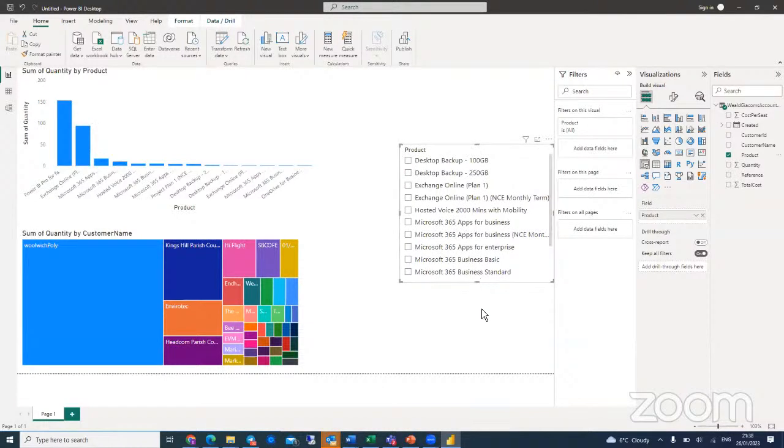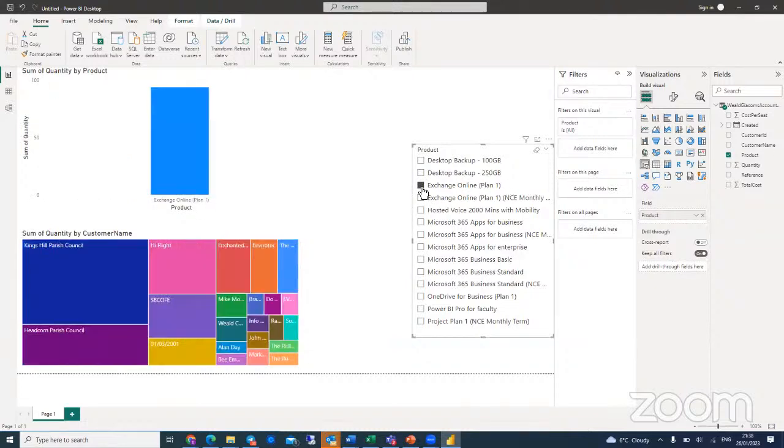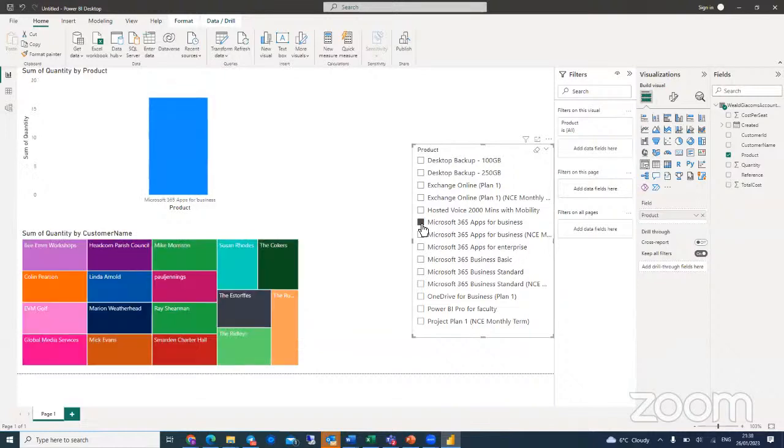And what this gives us is a list of all the products, so that we can ask specific questions about the data. So for example, in this case, let's see every customer that has Exchange Online. If I click on this, it has now reduced it to show us the customers that we have with Exchange Online. Likewise, if we want to look at customers with 365 apps for business, we click on that, and it gives us the interactivity to see our data from different points and different angles.